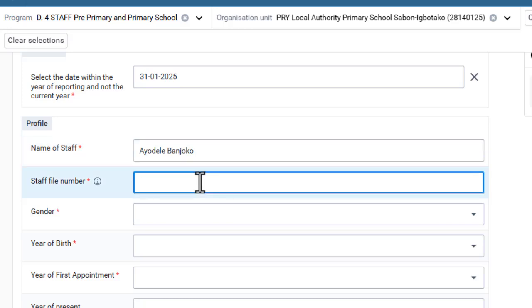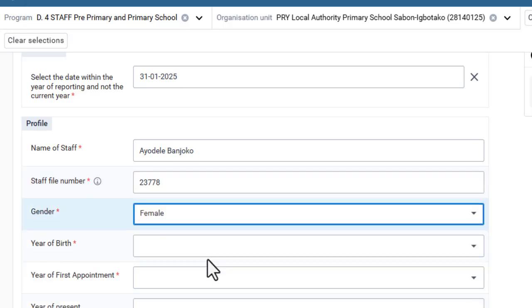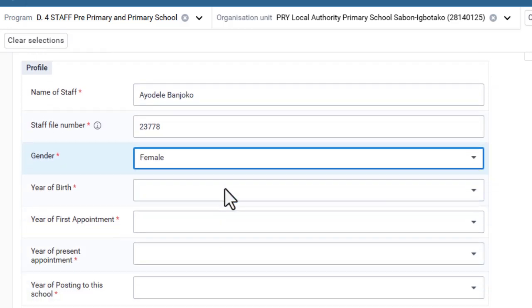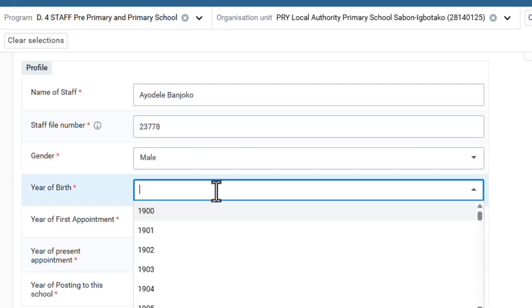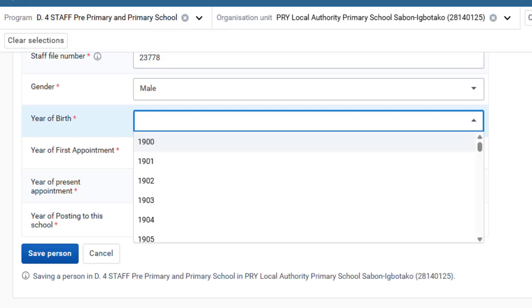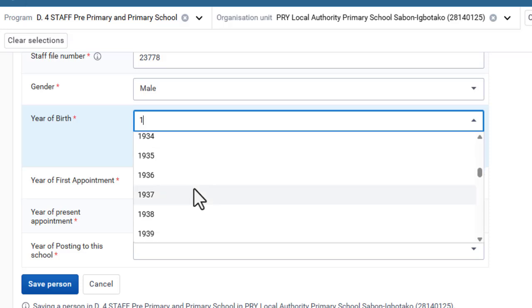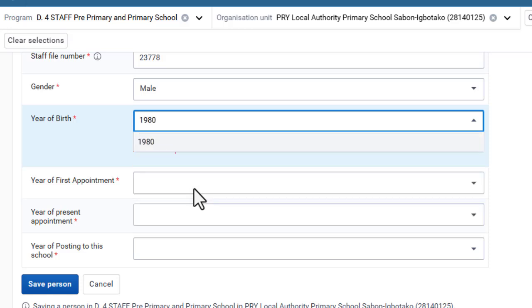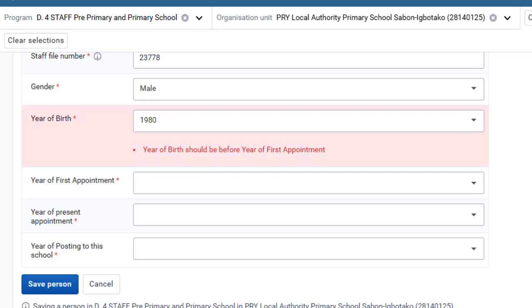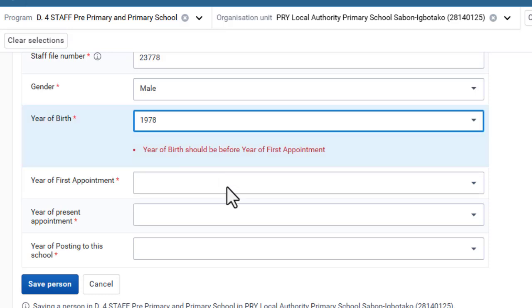then the staff file number. Please, you can use the SB number. So you have something like the gender, the year of birth, so the year of birth, let me just type in 1980, I select it. So just ignore this error message that it is bringing, and then you input the year of first appointment.